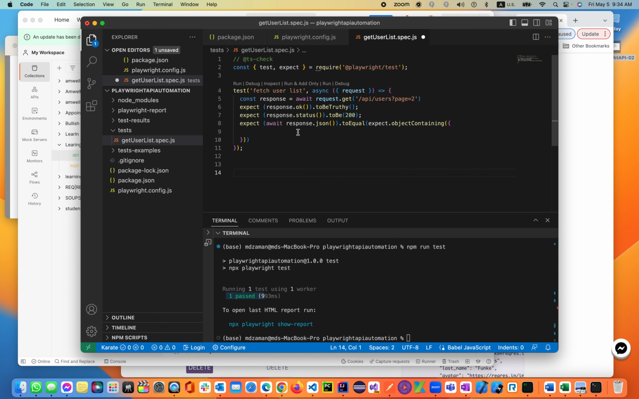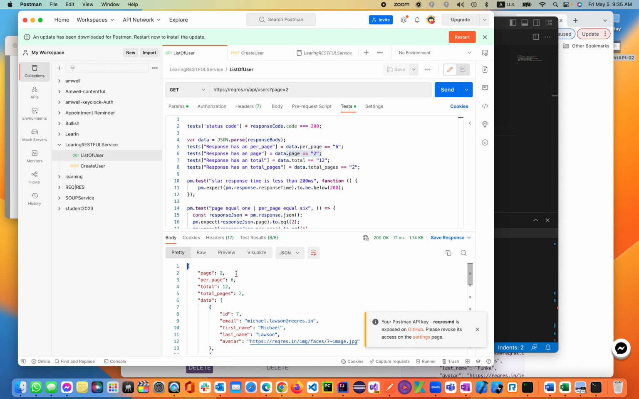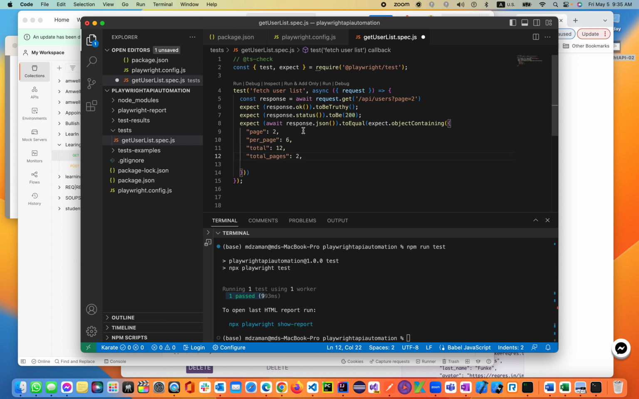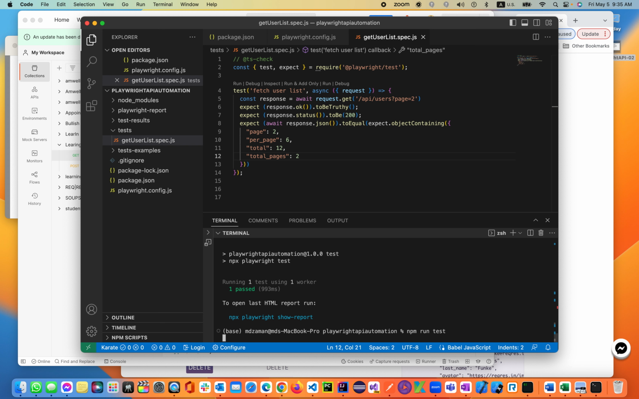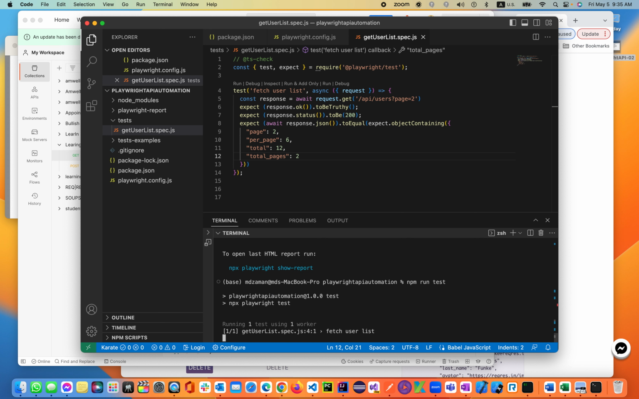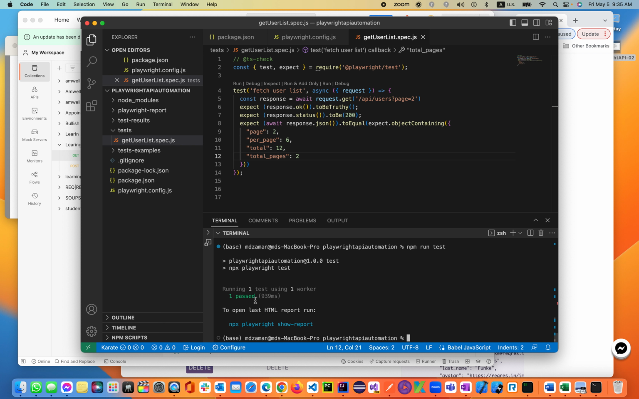dot object containing, where we use whatever object we have. Let's say in Postman, page equal to. Those are the objects inside the JSON file. Let's use this: page equal to, per page equals 6, total 12, total pages 2. Let's validate whether it is working or not. npm run test. There you go, all the tests pass.